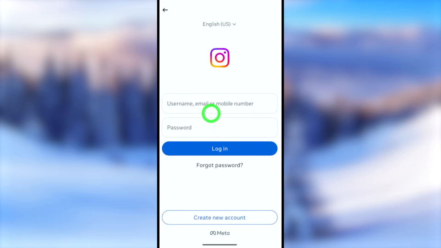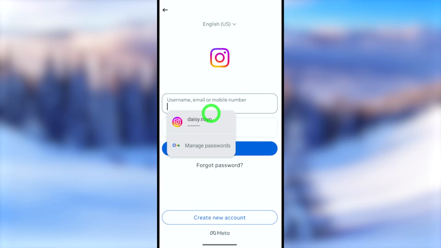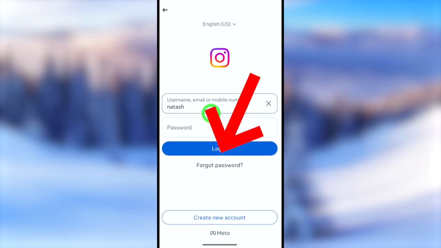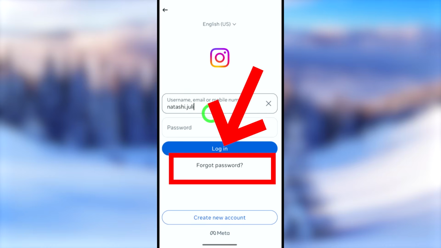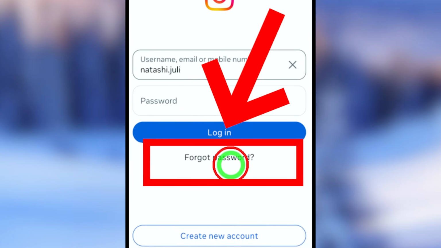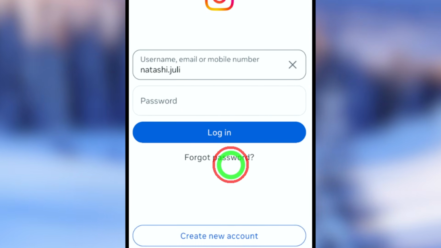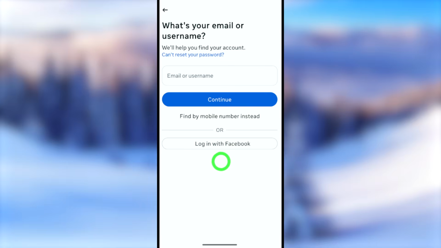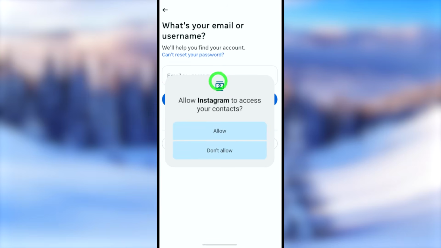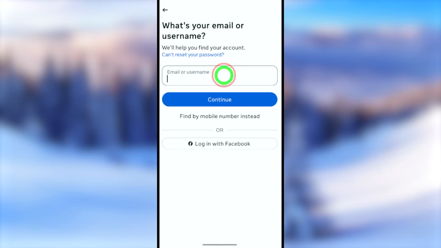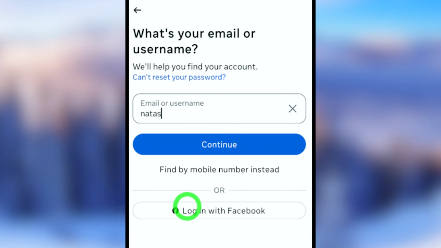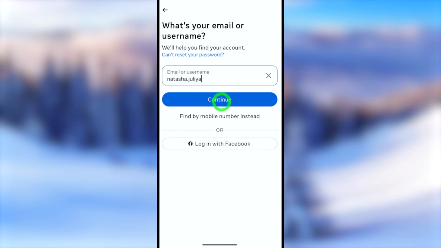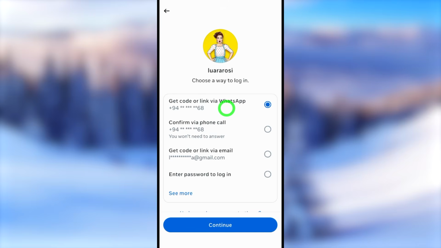Here you don't need to enter any of your login details. If you have them, you can enter them. Otherwise, just tap the forgot password option under the login button. Then it allows you to find or identify your account. To identify your account, you can try with your old email or phone number. Otherwise, just enter your username. Then tap the continue button.